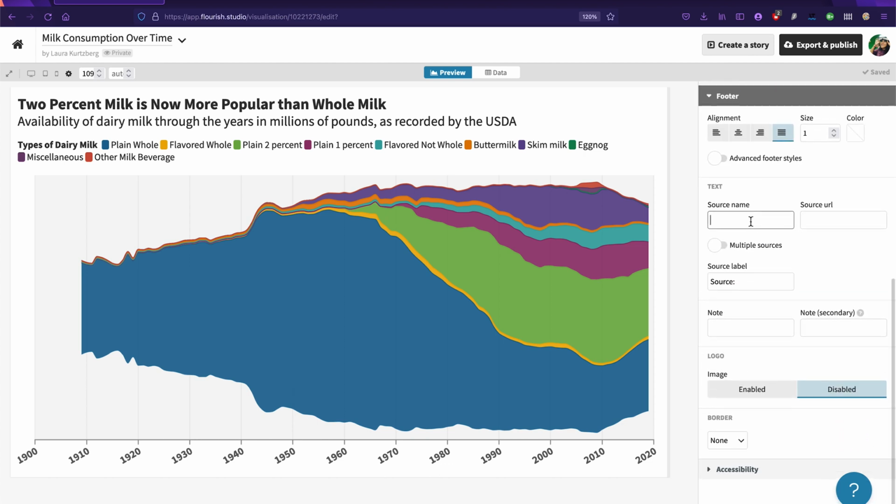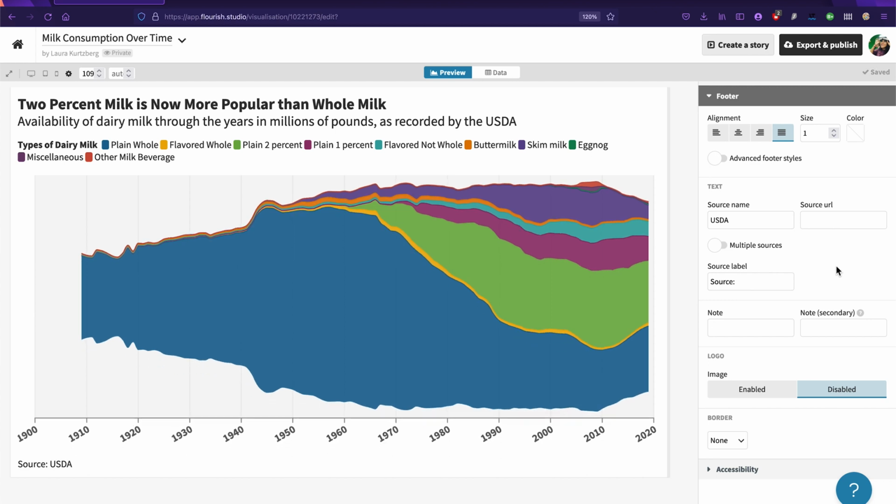The footer is important because it's where we include our source, our data source. So this is very important. Go ahead and put USDA for your source. And for your own personal charts, you'll want to include a URL to the original page where you downloaded the data. But since this is just an example, we'll leave it like this.